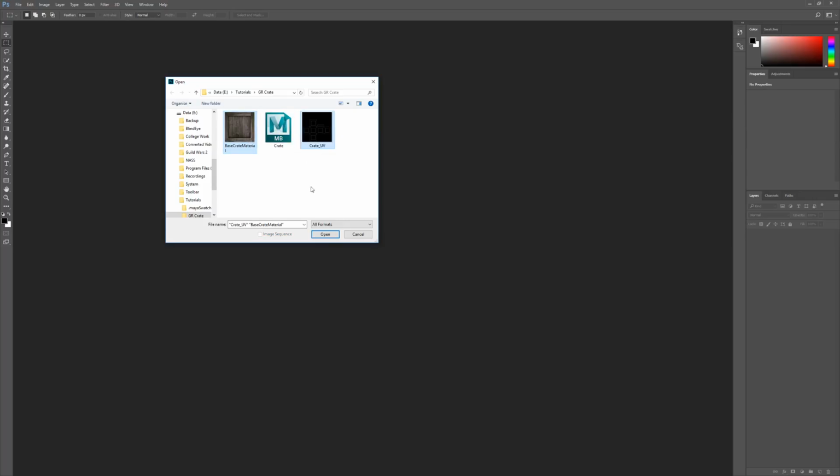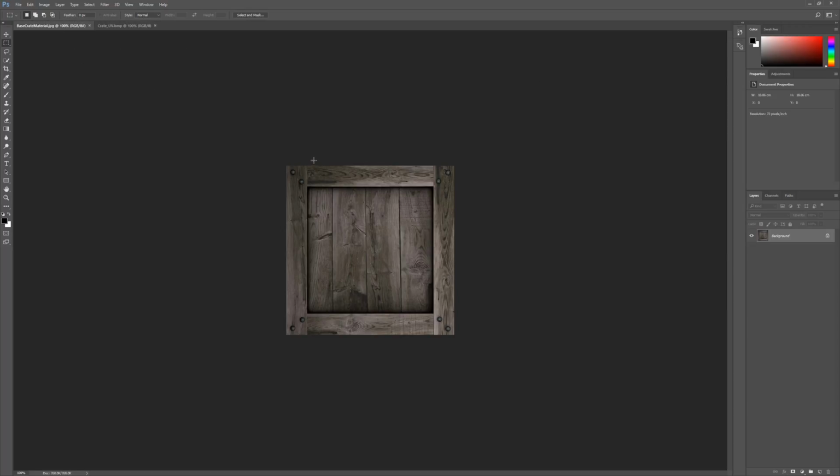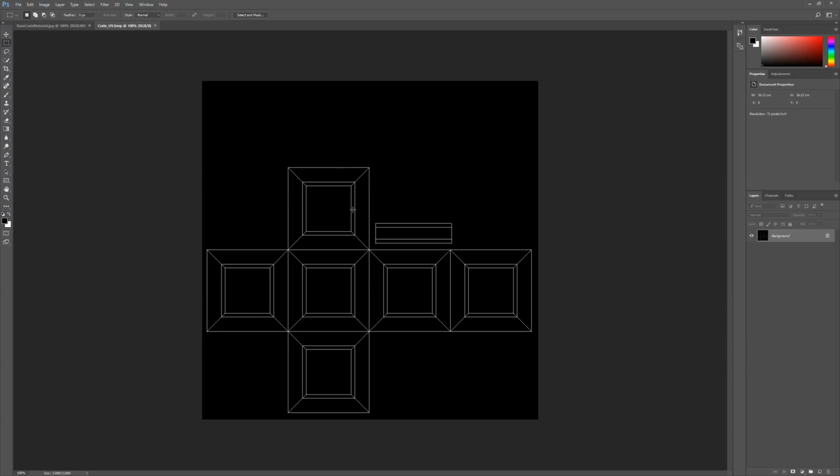So I'm going to control click both of them, and then I'm going to click open. Now once I've done that, you notice I get two tabs here. Obviously the one on the right is my UV and the one on the left is my base crate material. Now the first step really is to take elements of this material and apply it to our crate UV.